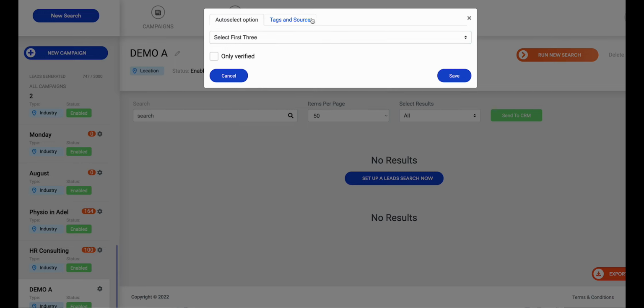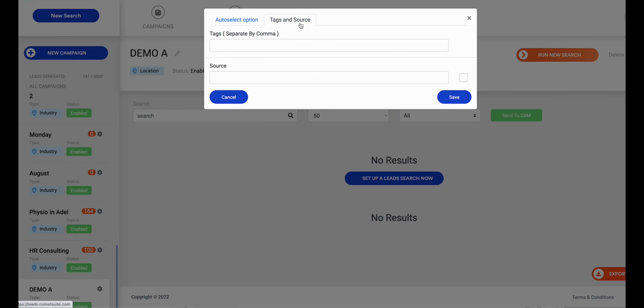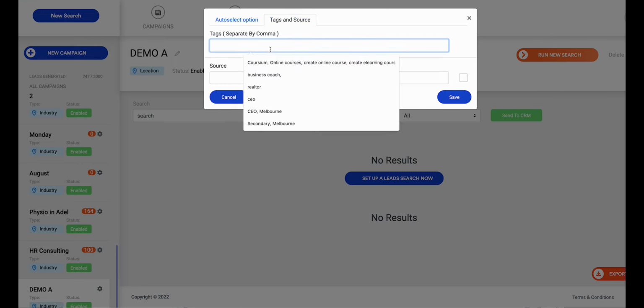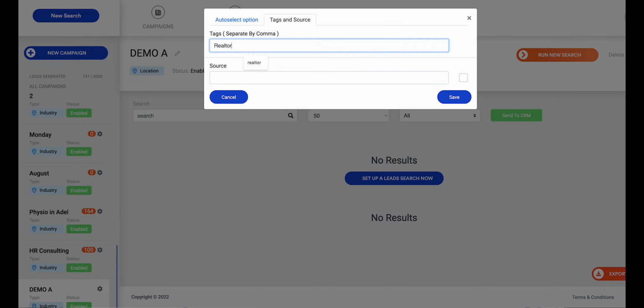The other area of our settings here, again, we're in the same area with the settings cog per campaign, is the ability to set your tags and source. So your tags, you can individually create different tags that are going into your CRM program. So for example, you might create an industry tag. So this might be realtors. You might create a date tag. Maybe this is September 2022. You may create a tag for the location. So maybe this is New York. You may create any, none, all, or some of these tags just to help you identify these leads once they come into your CRM program.